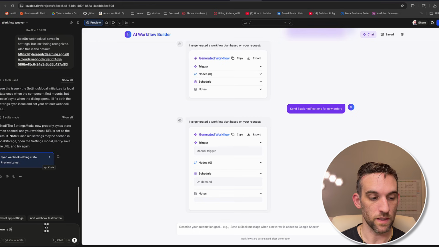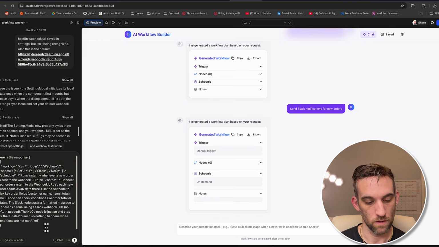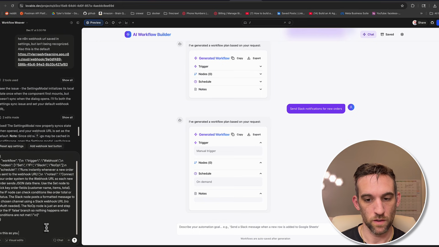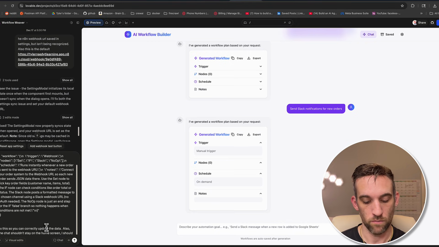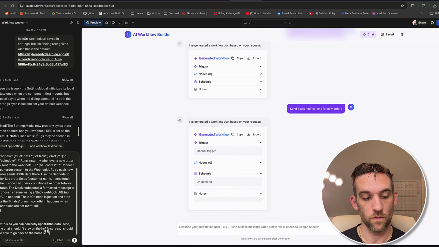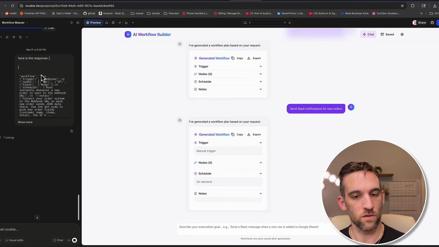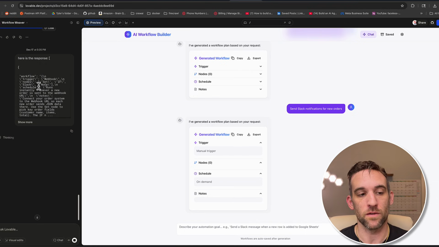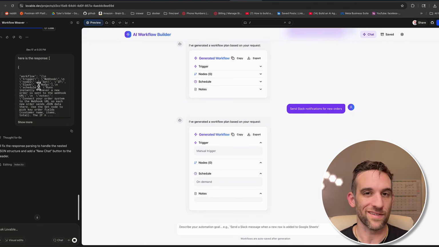Then I can say, here is the response. Fix this so you can correctly update the data. Also, the chat shouldn't stay on the home screen. I should be able to go back to the home screen for a new chat. Okay, so this is what I'm telling it now. Now we're going to let it take this information, decide what to do with it, and then hopefully this is the actual fix.